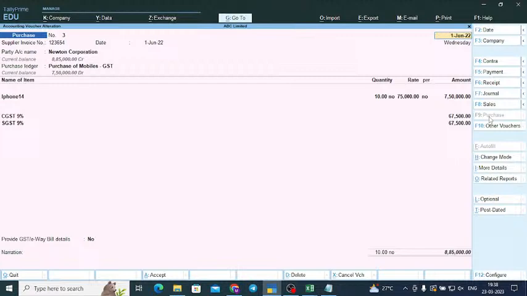Just spend some 20 seconds observing the transaction, and if you have any doubts, you can also ask.